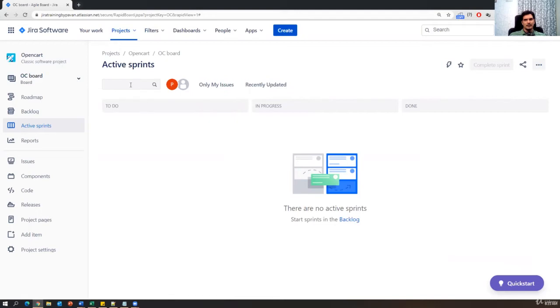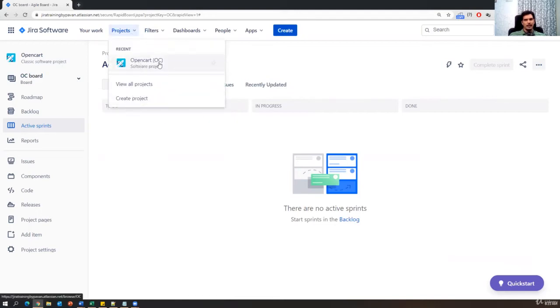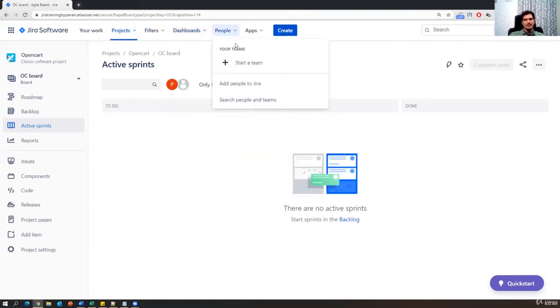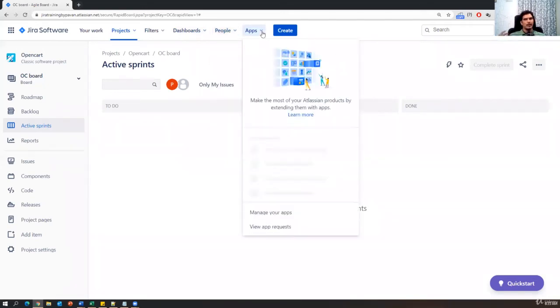You can find a lot of things here, your work, projects. If I go to projects, your project name will show by default, and if you have multiple projects, all the projects will show in this list. You can select whichever project you are currently working on, and filters, dashboards. If I go to the dashboard, it will show all your activities. And people, here you can see all the team members' information. And apps means, if you want to add any additional plugins into Jira, like a Jeffire plugin, you can add it through the apps menu. So there are multiple things available here.